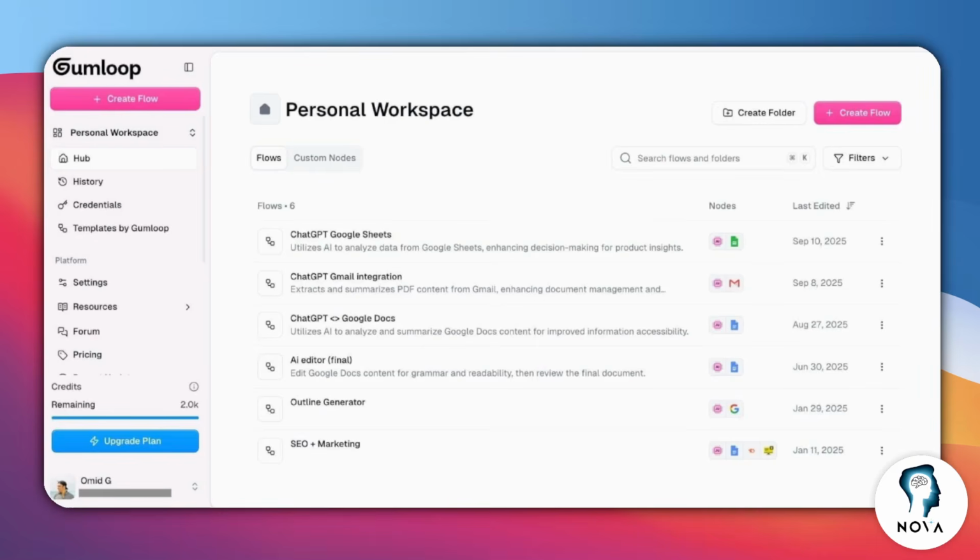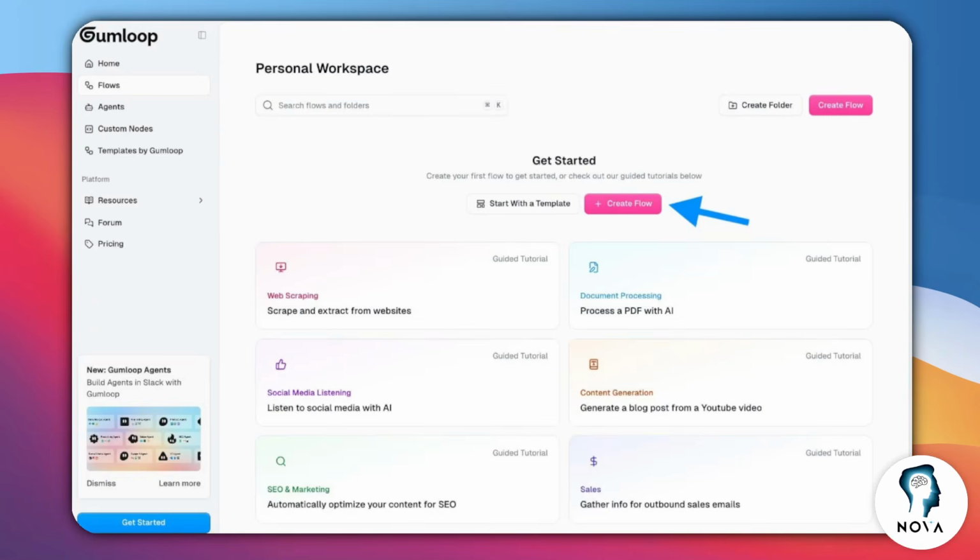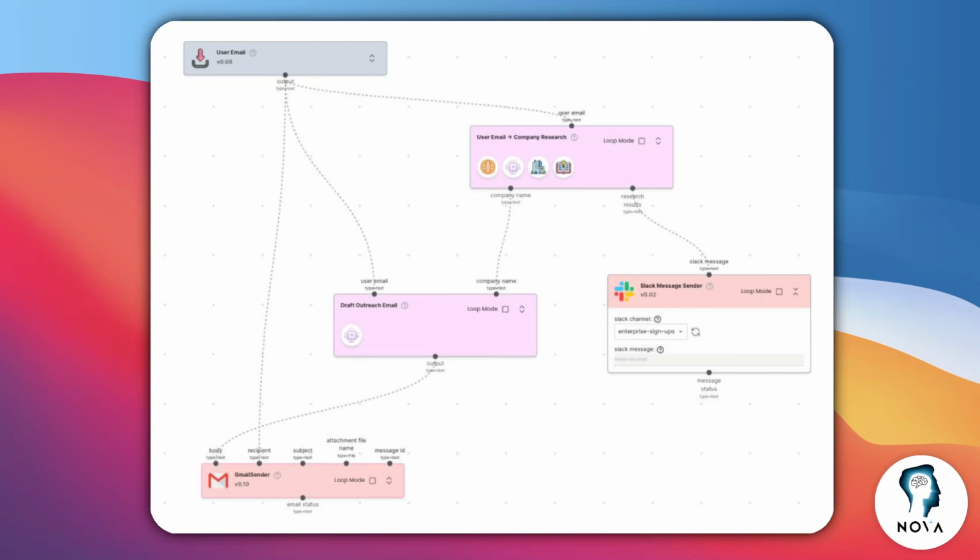Once you do so, go and open Gumloop. Once you open it, sign in to your account, and you can either open the workflow that you would like to add WhatsApp to or create a new workflow. Once you do so, open, for example, your apps or credentials sections.